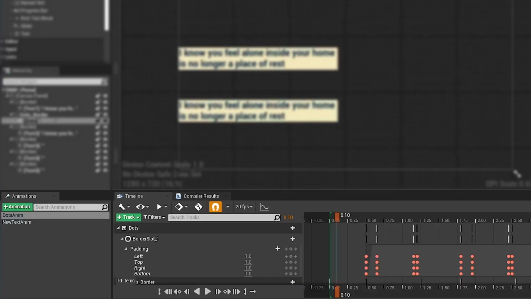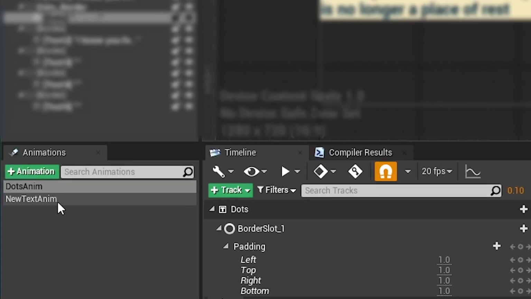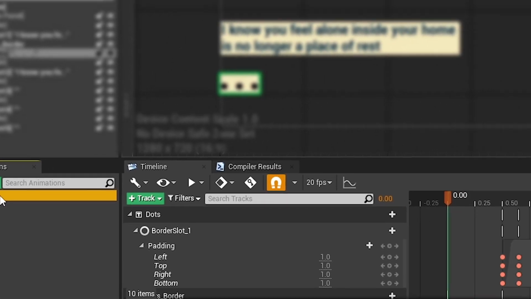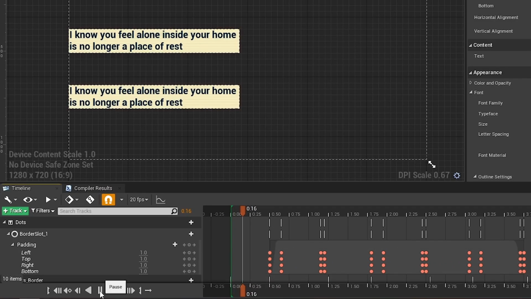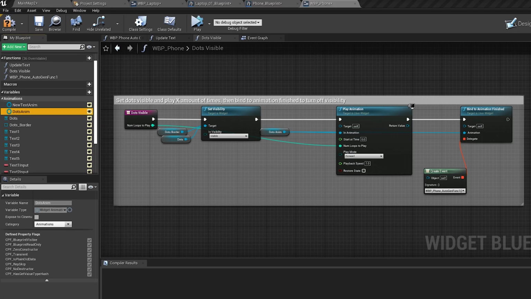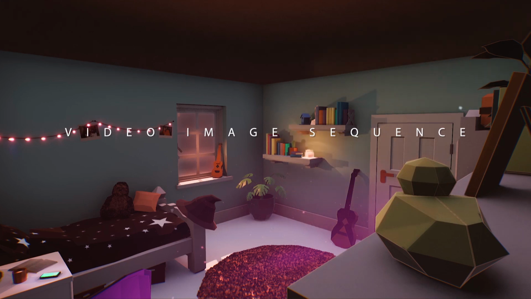I created these animations using the widget blueprint's timeline by pressing the plus animation button down the bottom left and then keyframing which elements I wanted to change and where along the allocated animation timeframe. These animations then get stored as variables within the widget blueprint's graph so that I could set up the functions to trigger the correct animation at the right time. These got called via the sequencer using sequencer events. More on that later. Video image sequence.